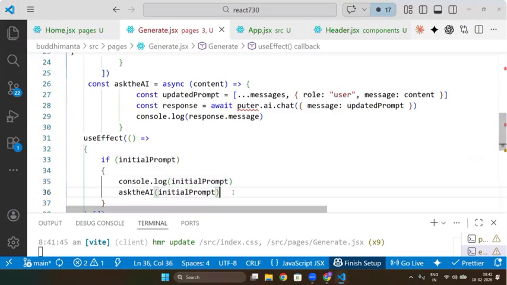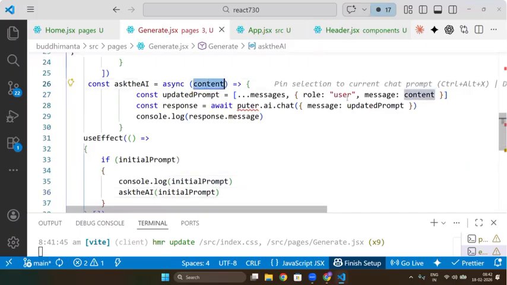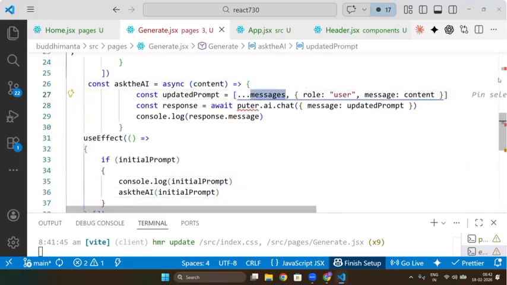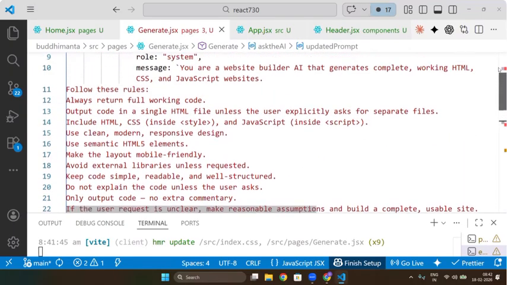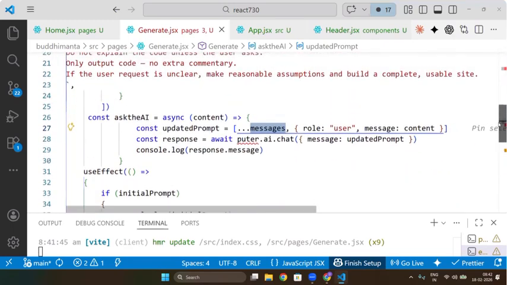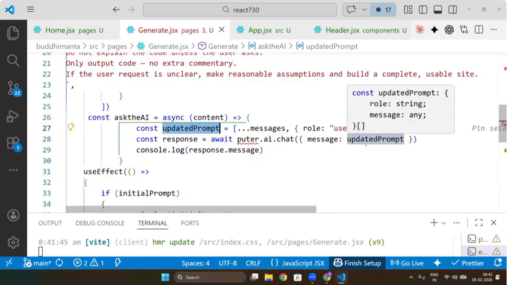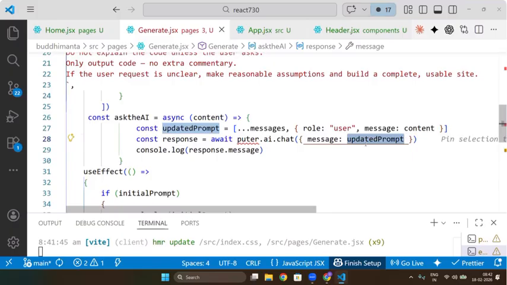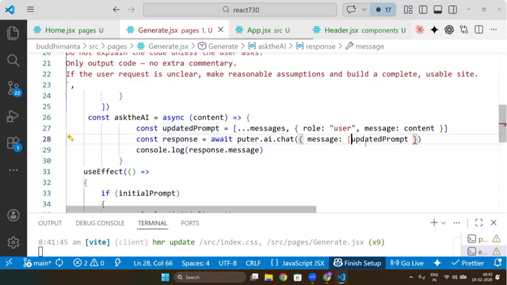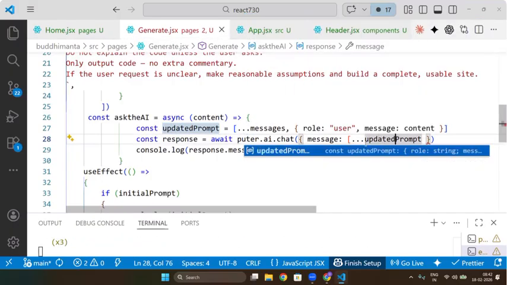After coming only, it is going to ask the AI. In that, it is taking the initial prompt. Okay, the initial prompt will be content, and it is taking role, content and messages. And in the dot dot dot messages, you are taking completely these messages, and then it is taking it to this updated prompt.